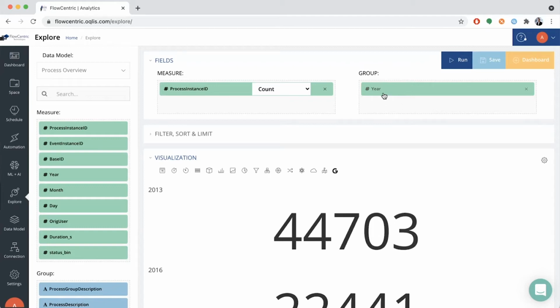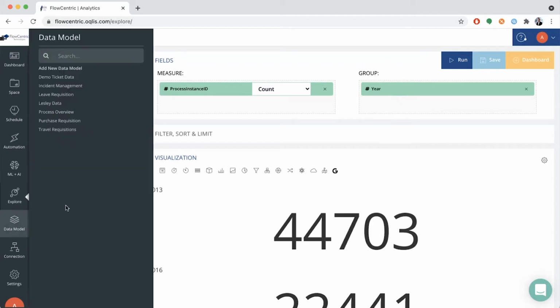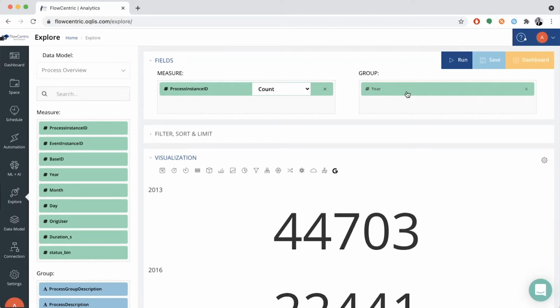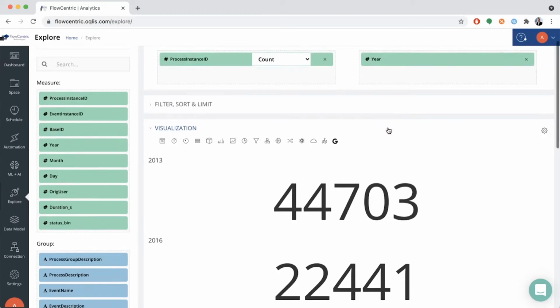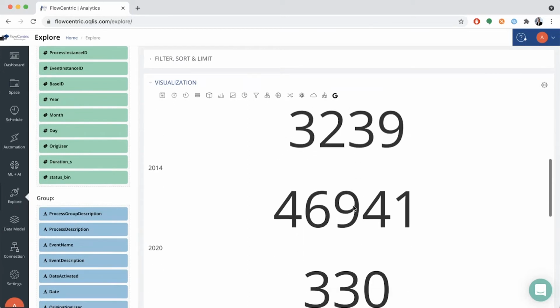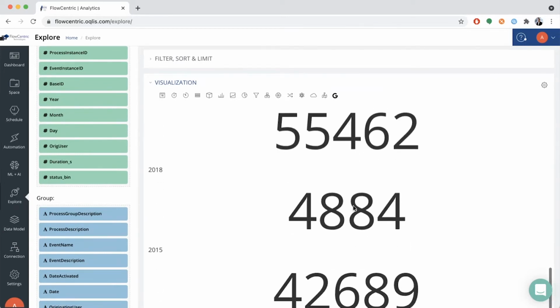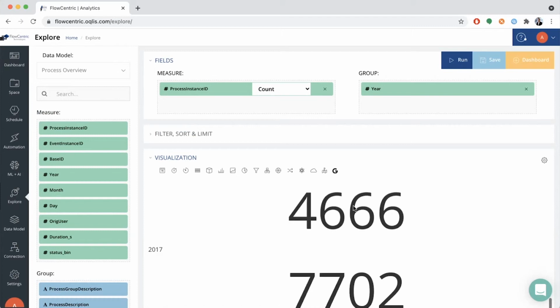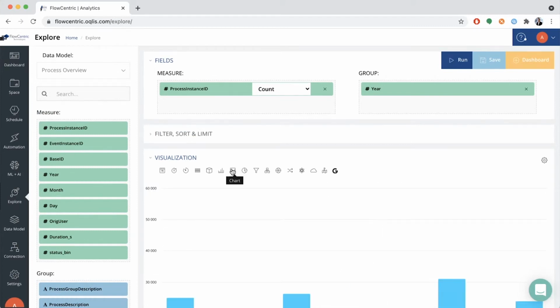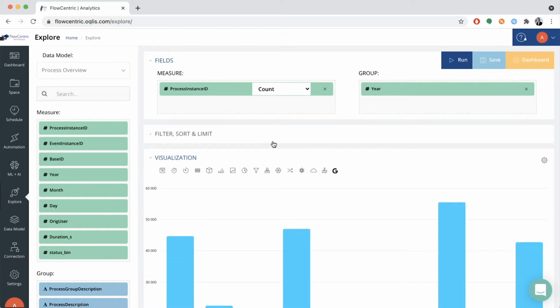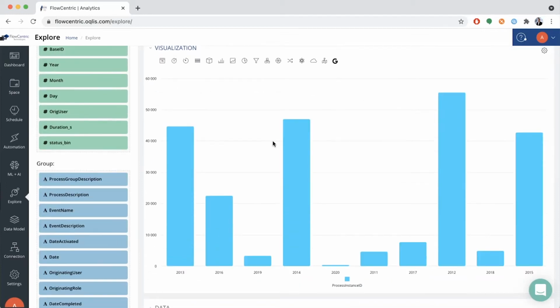But in this scenario, because year is an integer, it thinks it could be a measure, but it can be a group too. So because I haven't changed the visualization, it's drawn a single value KPI across the different years. So it's basically just split it. But if I wanted to view that as a chart, which is the default thing that pops up if you wanted to start from new, this is essentially what the chart's going to look like.